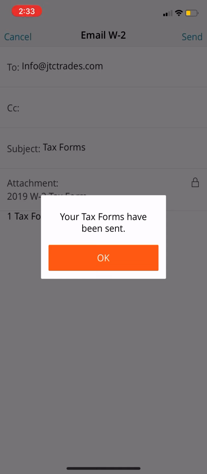Once they get the email, that is good as a W-2, and you won't have to wait for the good old-fashioned snail mail to deliver it to your house. So you should be first in line at the H&R Block using this method.